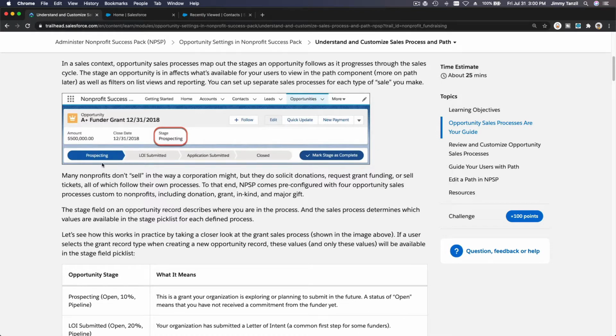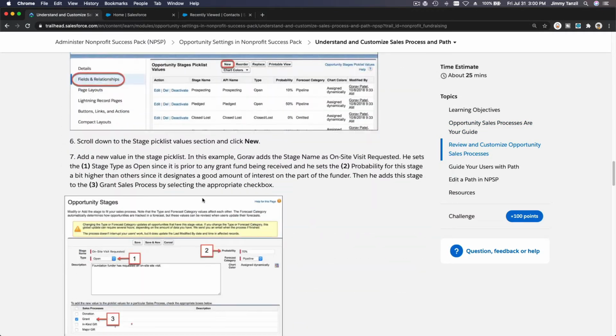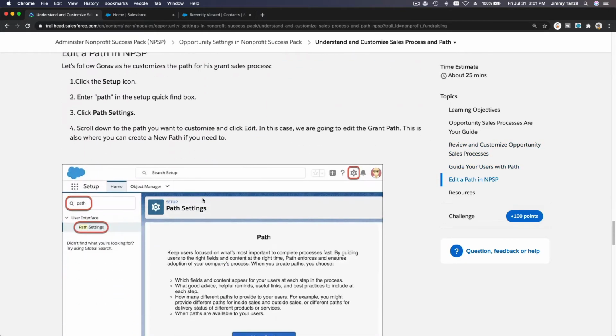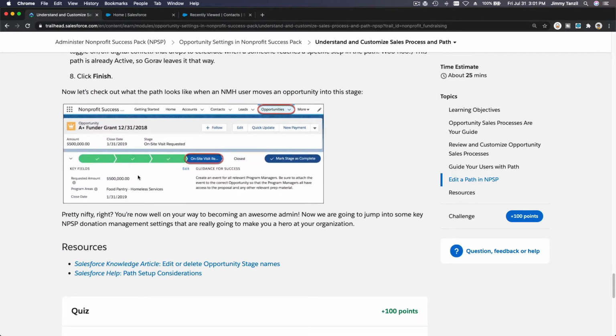For example, if the stage is prospecting, the staff needs to make a phone call to the contact or to the account and follow up, and whatever needs to be done is going to be presented there. It's going to be presented like so. This is the path settings. This is where you configure it, and then it's going to be shown like this. These are the key fields that need to be completed. This is the guidance for success to completing this particular stage that the opportunity is currently at.